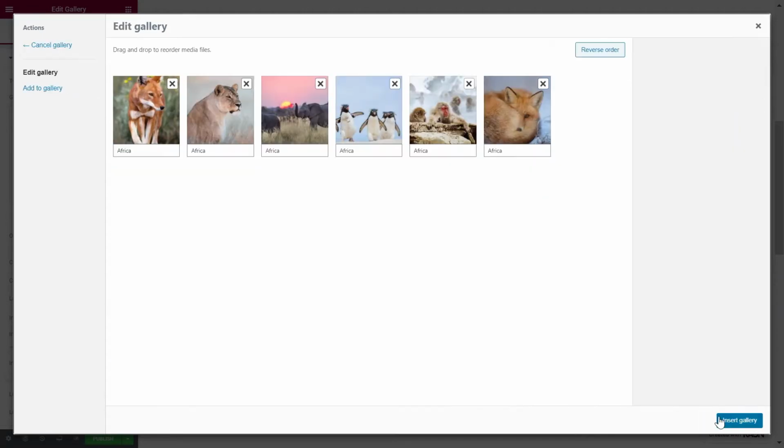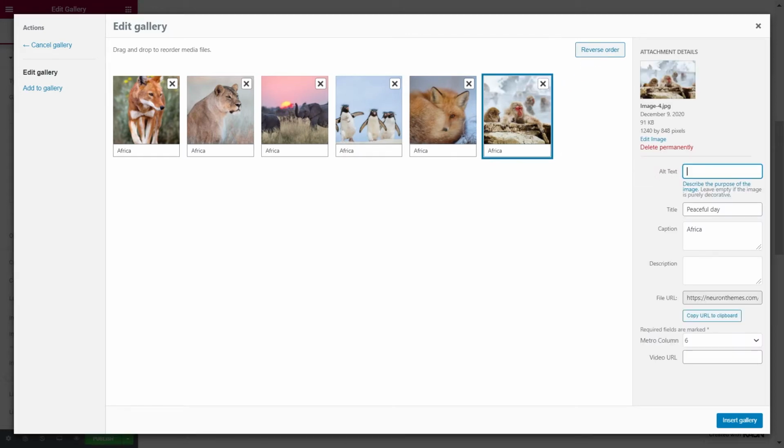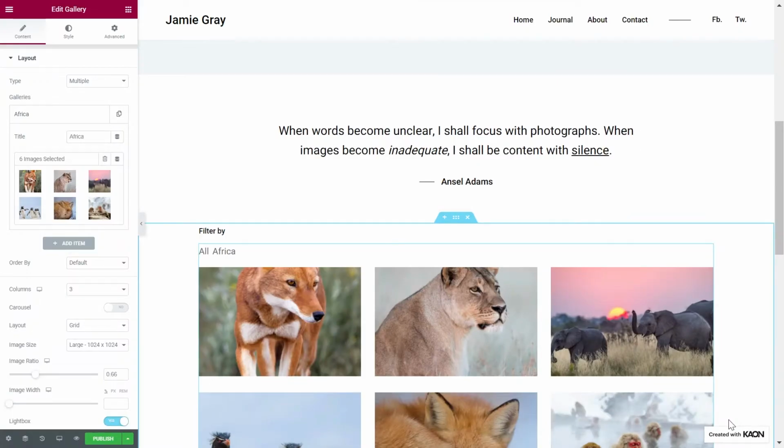Once you're done selecting the images you need, from this interface, you can arrange your images as per your desire or use the reverse order. Here, you can also write the alt text, title, and caption. Click on Insert Gallery, and that's great.